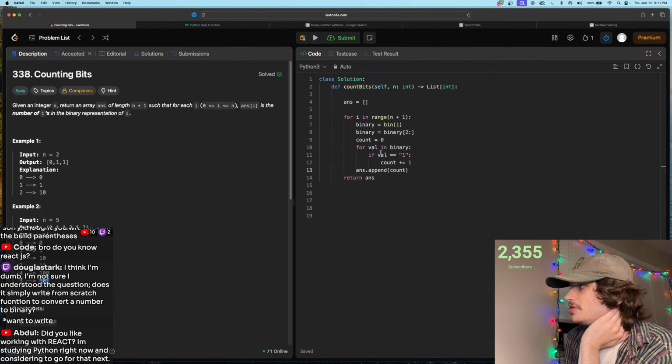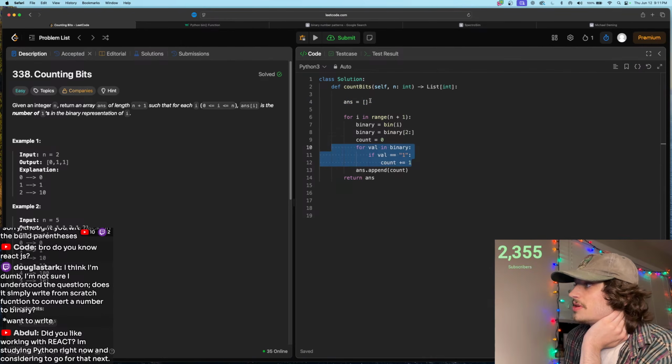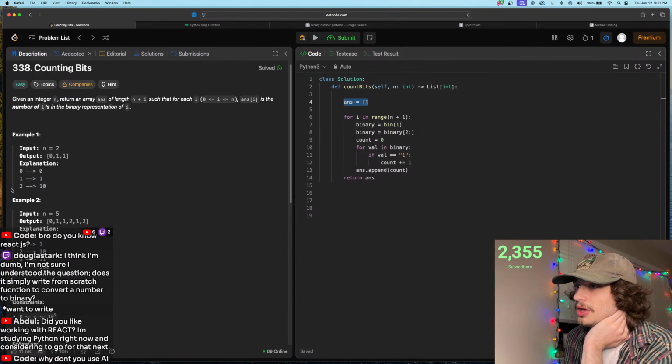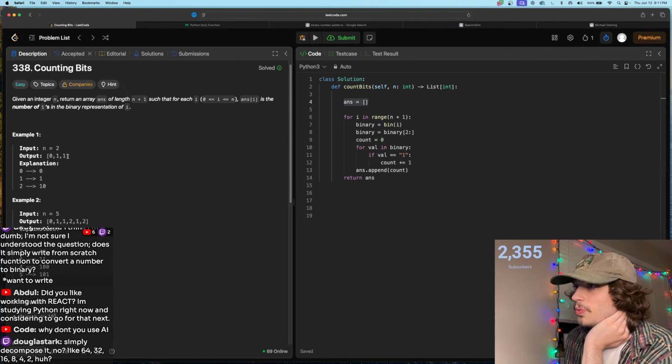So, and then what we do is you just have an index i that you're tracking through the range of this n value they're giving you, and then you're just plopping in the count of all the ones for that i binary converted. So 0 converted to binary is 0. There's 0 ones in there, so 0 got appended to answer. 1 converted to binary is 1. There's 1 one in that binary number, so 1 got appended there. 2 gets converted to binary as 10. There's 1 one in 10, so 1 got appended there.